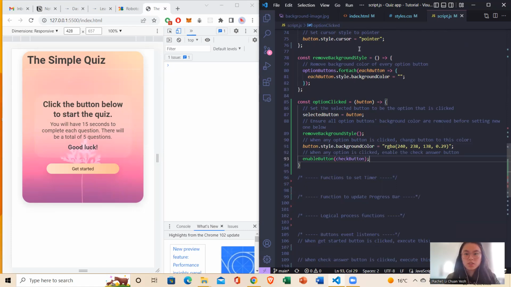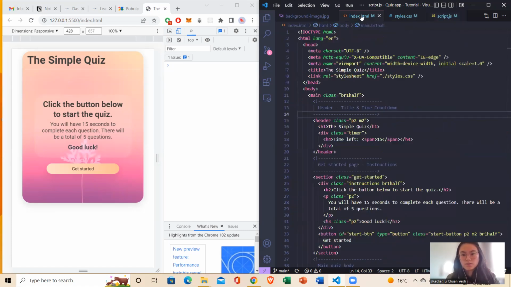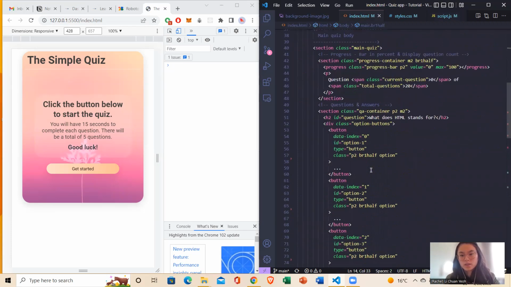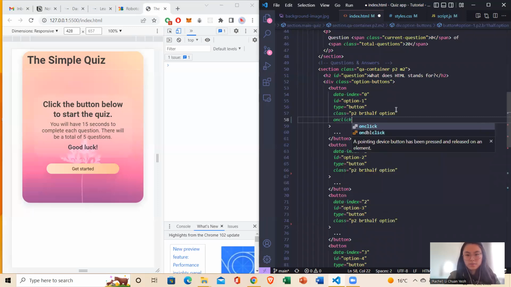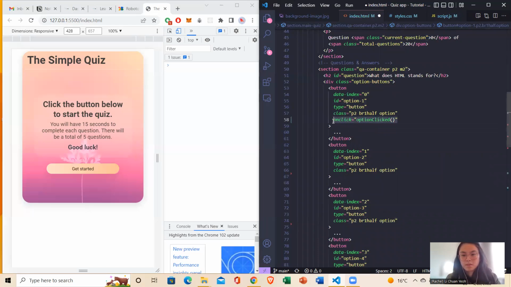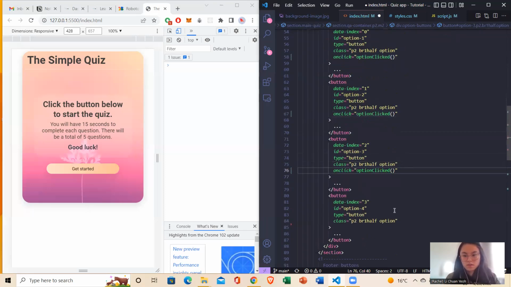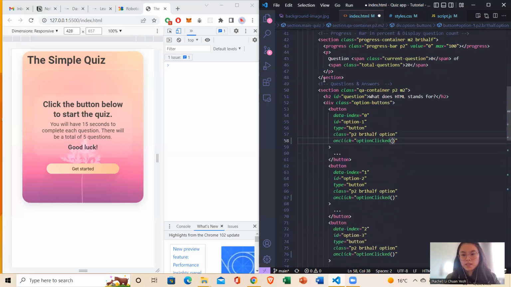Now that we've made this function, let's go back to the HTML so we can target the button itself, so when we click on it, we can call the function here. Just say onclick. So we'll do the same for the 4 buttons, and then pass in this particular button.